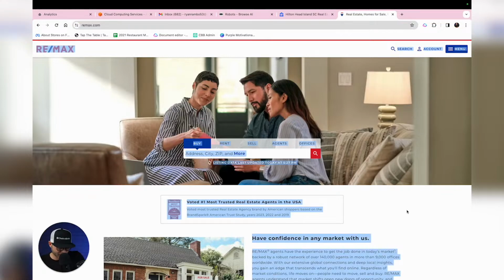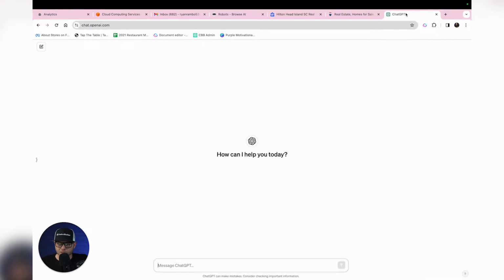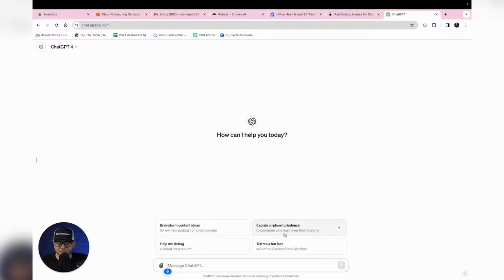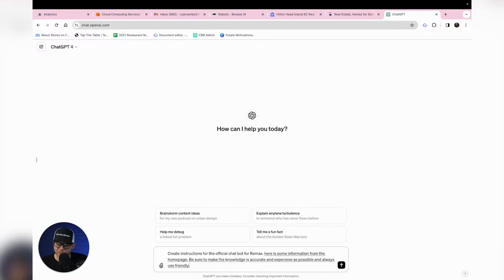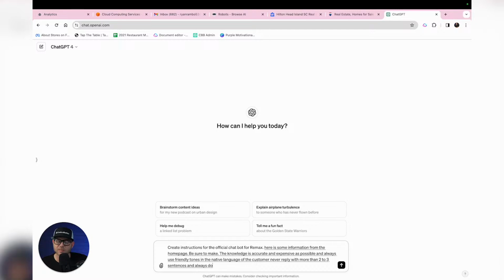Let's click Command A, Command C, and open up my friend ChatGPT. And we're just going to say, create instructions for the official chatbot for Remax. Here is some information from the home page. Be sure to make the knowledge base as accurate and expansive as possible, and always use friendly tones in the native language of the customer. Never reply with more than 2 to 3 sentences, and always do your best to be helpful.